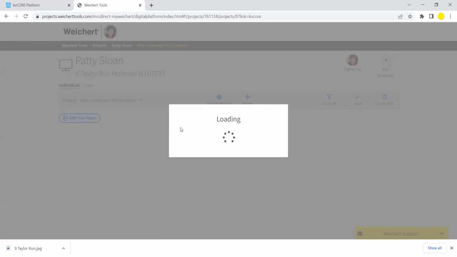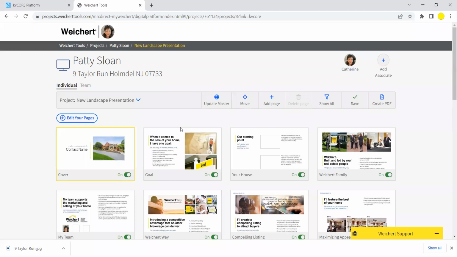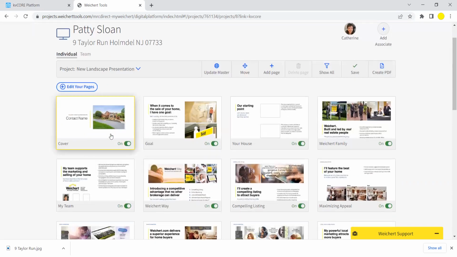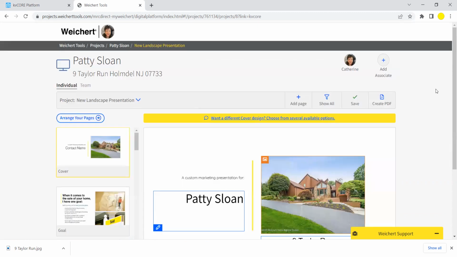Now, the listing presentation is built primarily to be printed and put in a binder and taken to the house with you. But you can use the listing presentation on your tablet or your laptop if that's what you would like to do. Each one of these screens is there for a reason, okay? So we're going to go in and start by editing our pages.